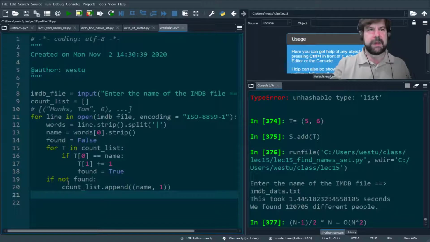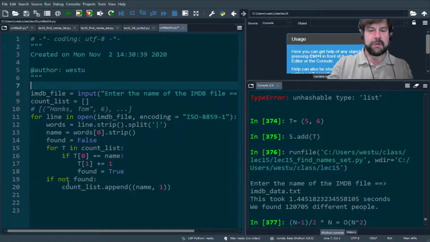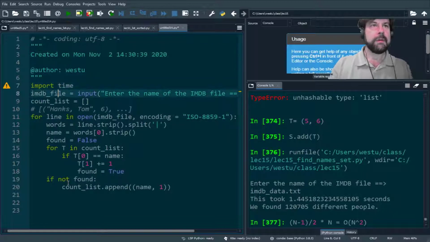And just to kind of give us some idea what's going on, let's go in and use our sleep code. We'll put our start before here.